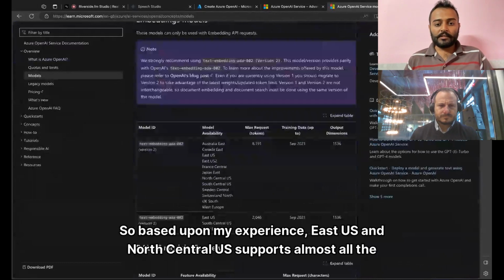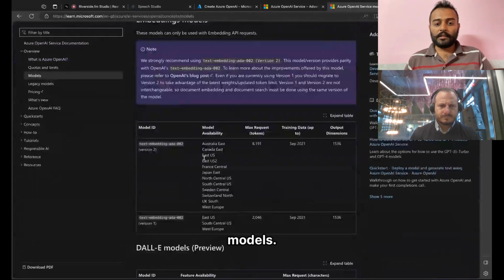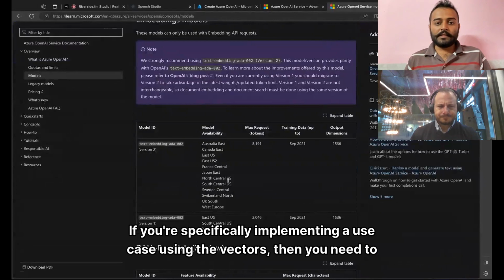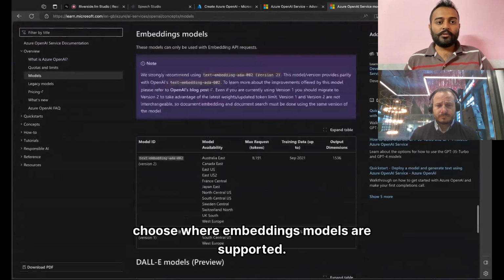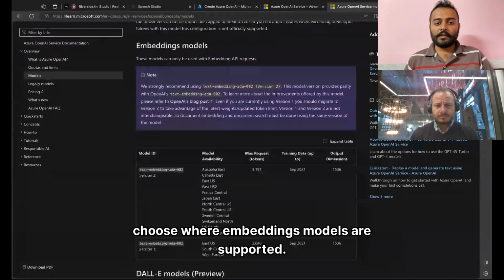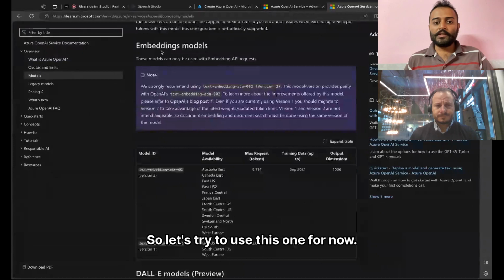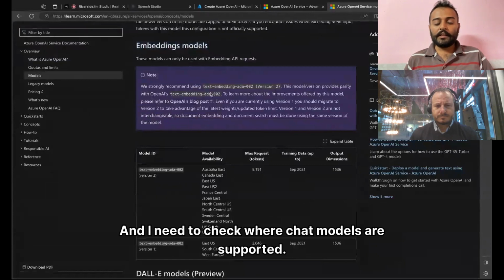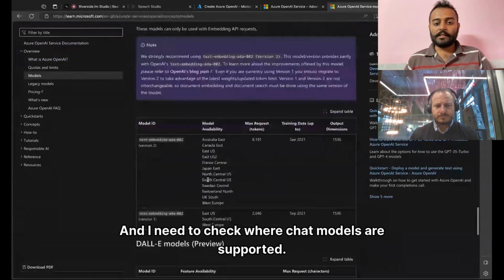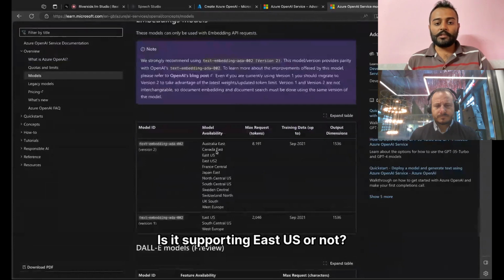Based on my experience, East US and North Central US support almost all the models. If you're specifically implementing a use case using vectors, then you need to choose a region where embeddings models are supported. So let's try to use this one for now. This one is supported. I'll be selecting East US, and I need to check whether chat models are supported in East US or not.